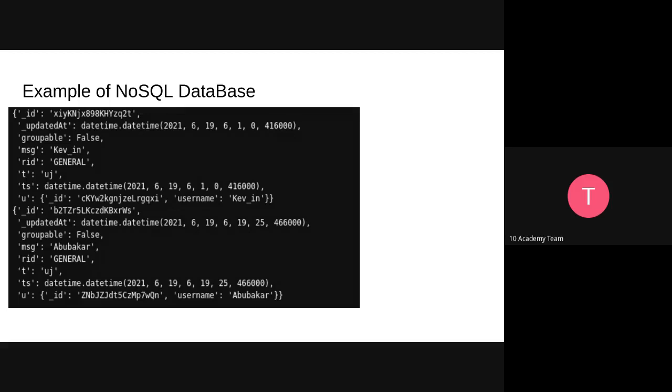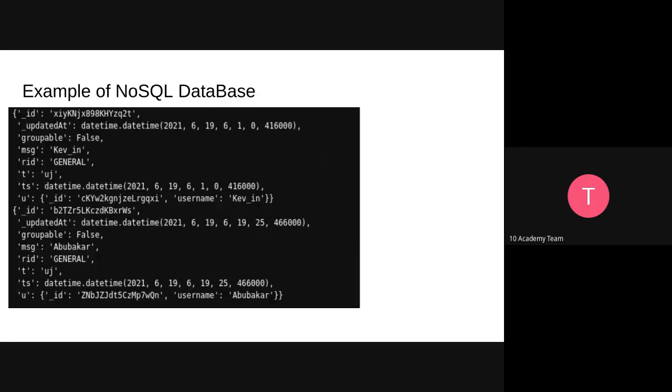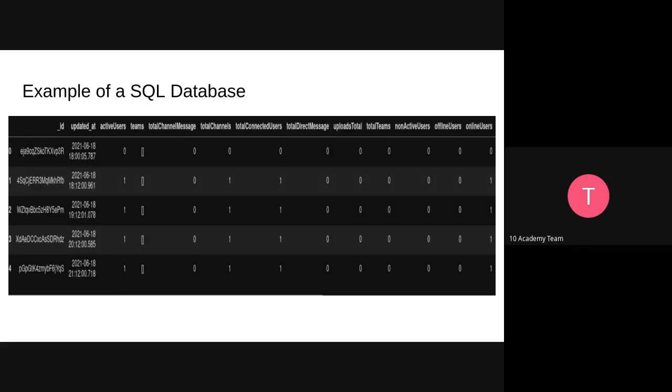But in a NoSQL database, you can just keep dropping them and it will automatically adapt and store the data as you want it. And an example of an SQL database is our normal CSV, which I have explained. You have the rows, which is this, and then you have the columns. Here, you have data points, right? From this place to this place, it's one data point. But here, it's one row per data point, okay? That's the difference. And then you have the columns, and then you have the rows.